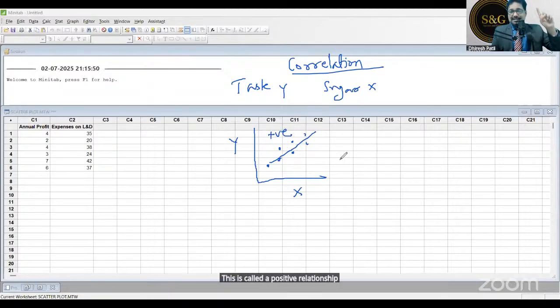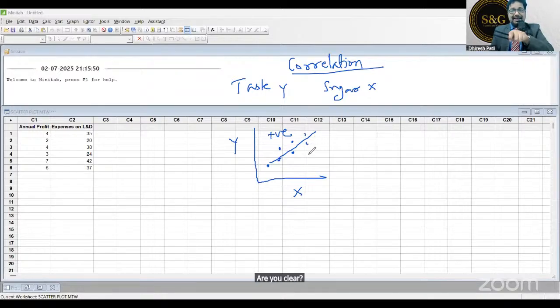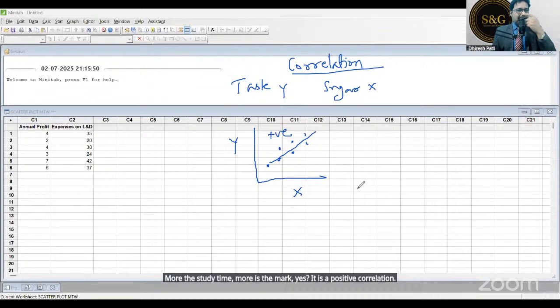Are you clear with this? Just give me yes in the chat box. Positive: my X is increasing, my Y is increasing. Example, my study time and my marks. The more the study time, the more the marks. It is a positive correlation. Clear? Yes, everybody? Y is the marks and X is the study time.